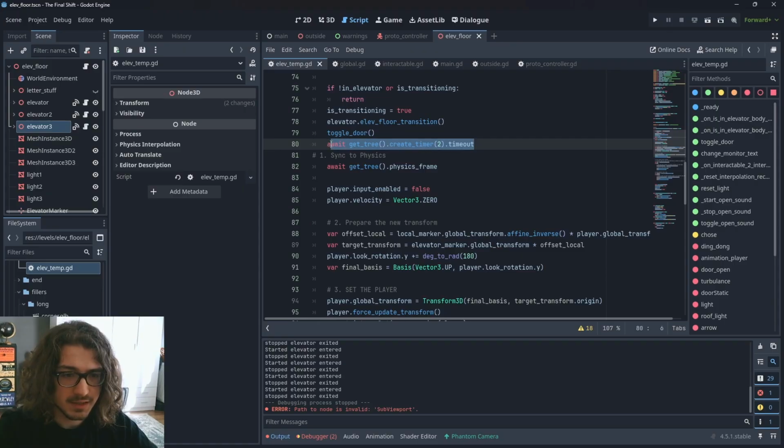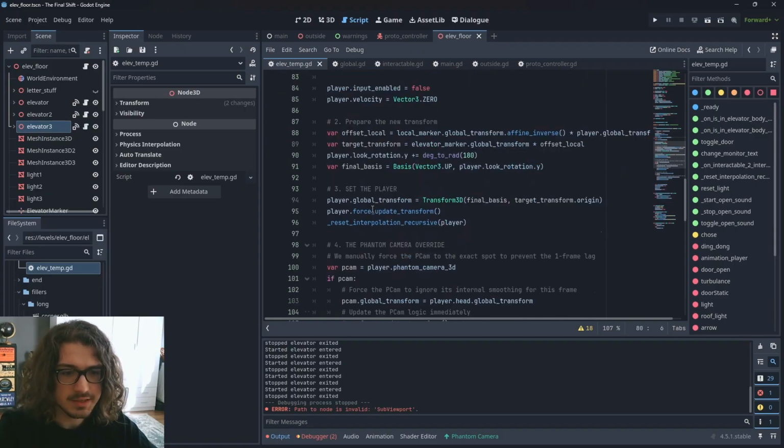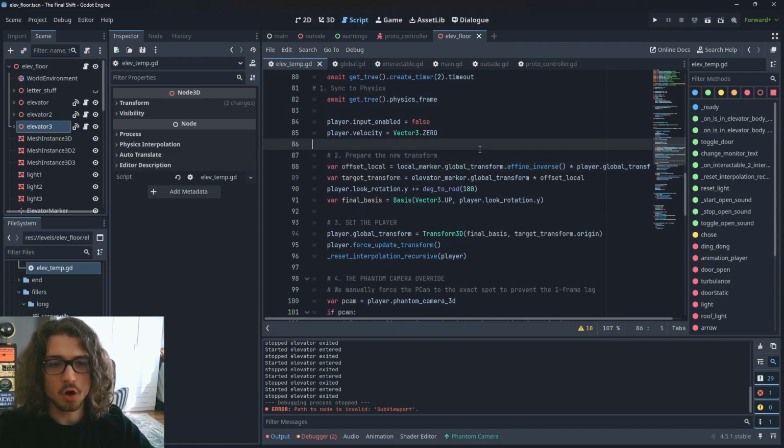Then there's a bit of timeout. And you can see that there's a bunch of comments. Yes, I've used AI here because there were so many problems I will tell you about a little bit later. Then all we do is we basically see where we should teleport the player. So we calculate this target transform.